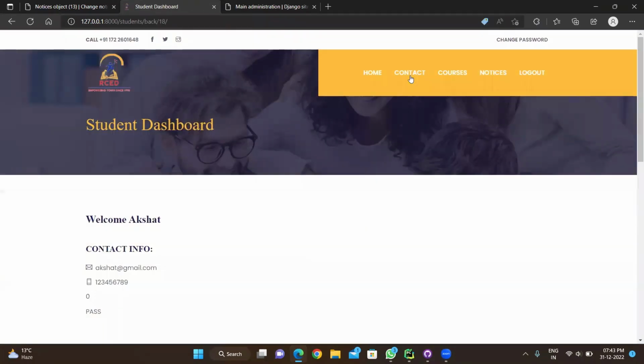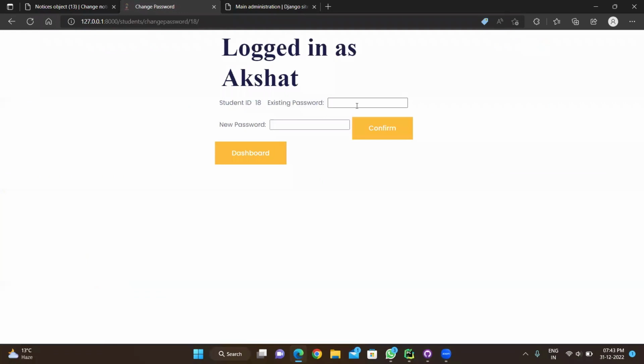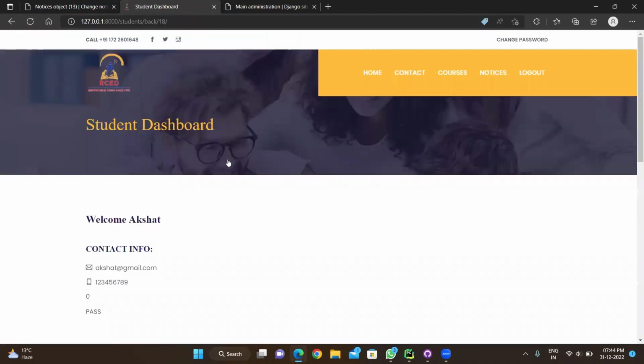We also have the change password button, similar to the admin section. Here the student can change his or her already existing password. This was all about the student module.